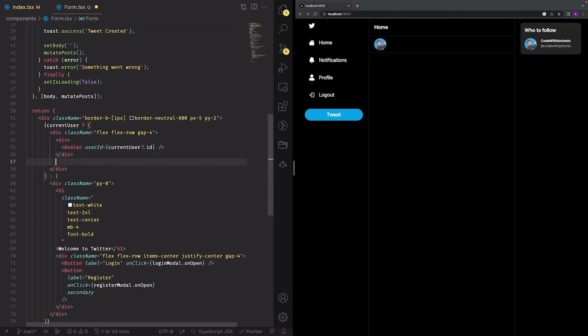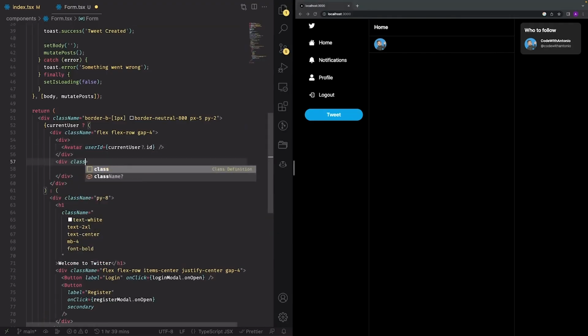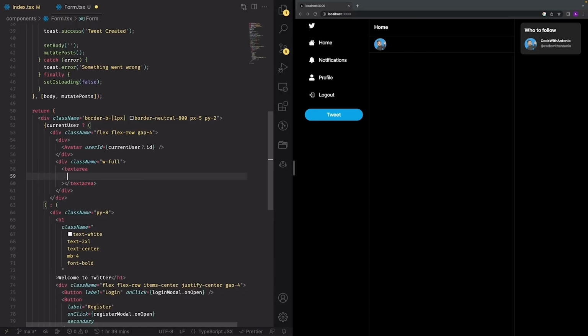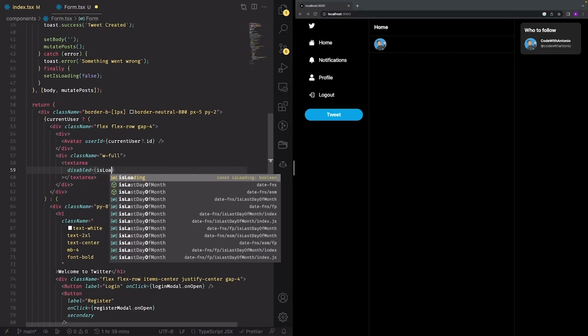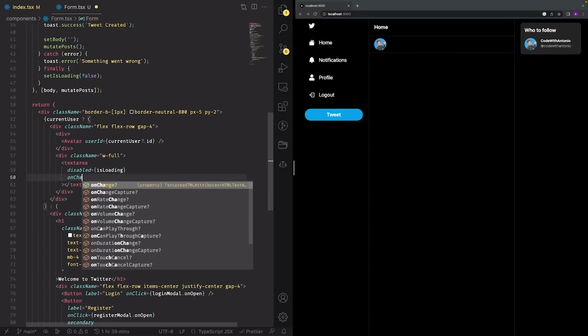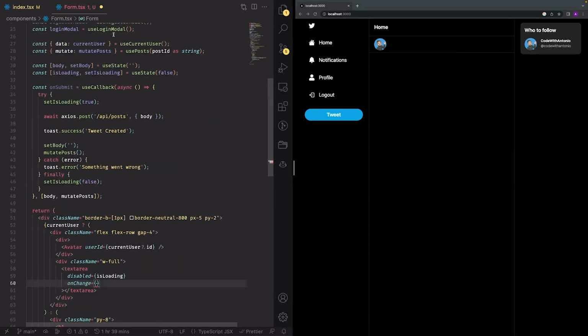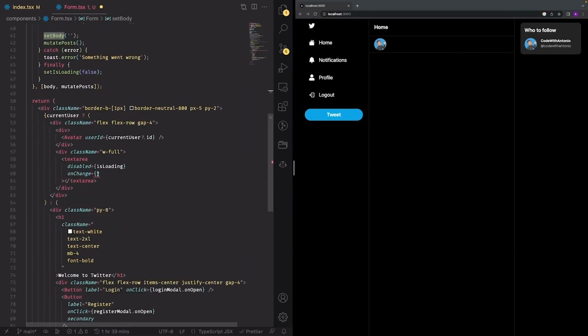All right. And now below that, create another div with the class name of w-full. And let's create an element textarea. And for now, you can remove all of these properties right here. And we're just going to start by adding some attributes. So disabled if isLoading. onChange is going to modify our body state. So we're going to have an event, and we're going to set body to event.target.value like this.